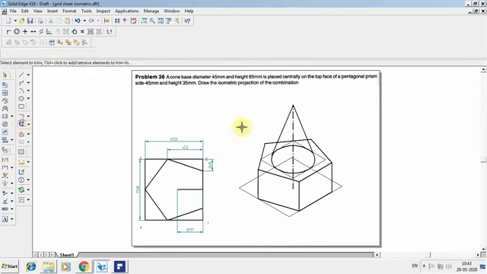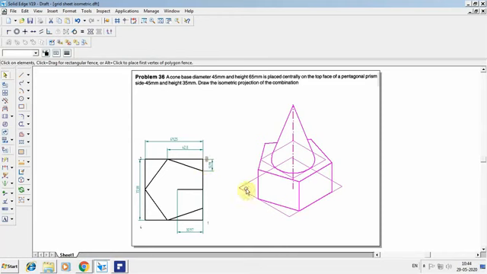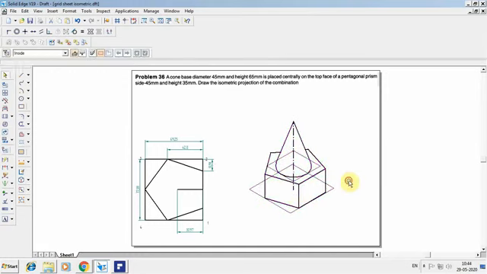So now the invisible things you can remove by the trim option. And this is also invisible, this is also invisible. So this is how it's going to look in isometric view. To make this an isometric projection, you have to convert it using scale. So go for the scale option, select the scale option and give the factor as 0.82 and place that.